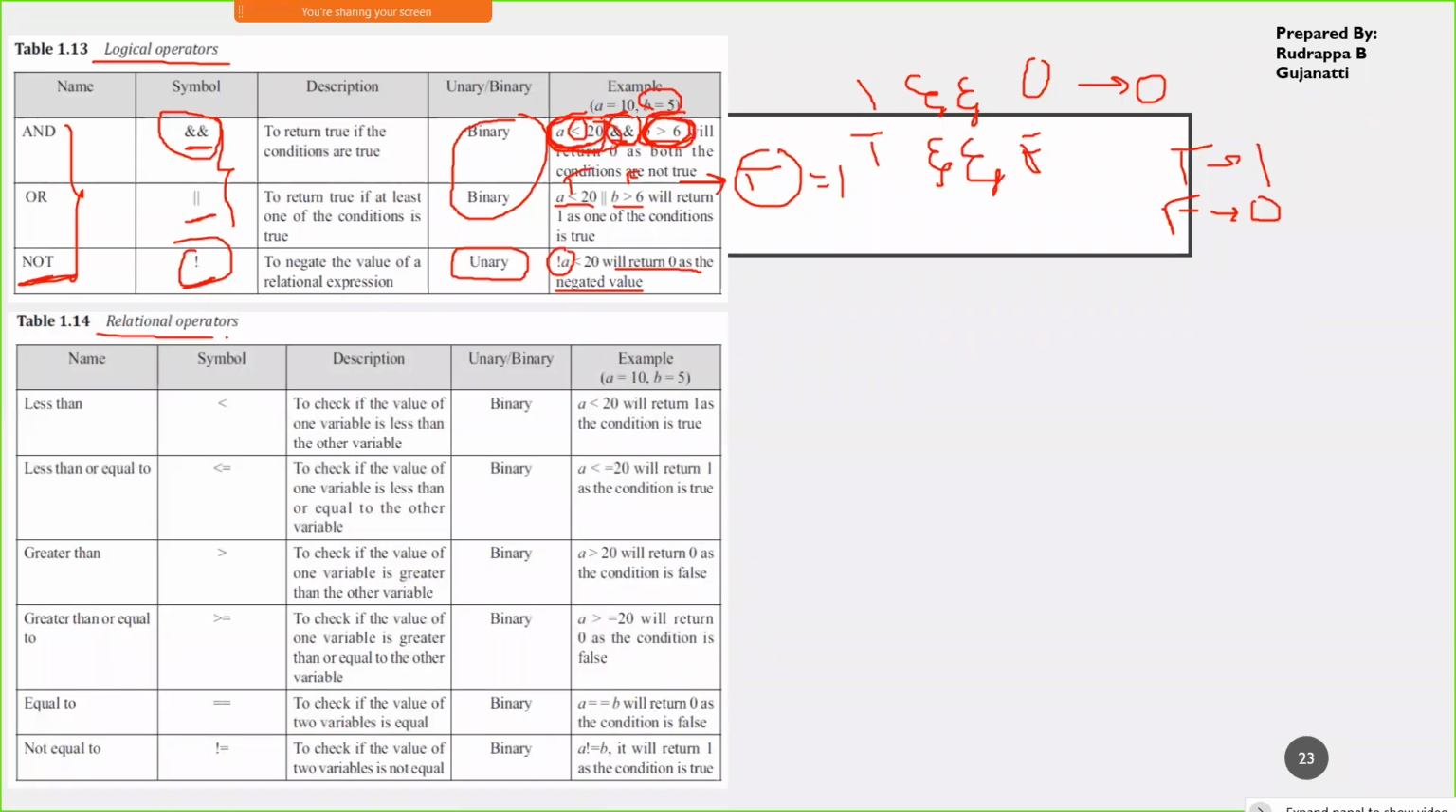Next, you have the relational operators. You can use relational operators to check whether a given variable is less than some other variable or any other number. Here you are checking whether a is less than 20. It will return true or false, that is logic 0 or 1. Next you're checking less than or equal to. Again, all these operators will return either true or false, that is logical 1 or logical 0 respectively.